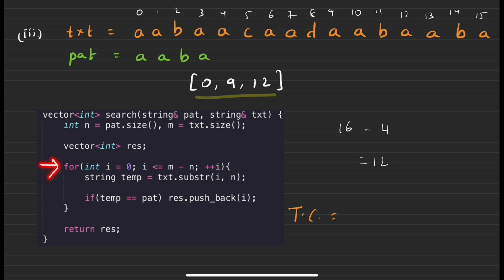Here, we are running a loop from 0 to m minus n, which will be approximately O of m, which is the text size. And inside, we are taking a substring from text of length n. So, it will be O of n. So, together, the time complexity will be O of m cross n. Simple. And now, what will be the space complexity for this approach?